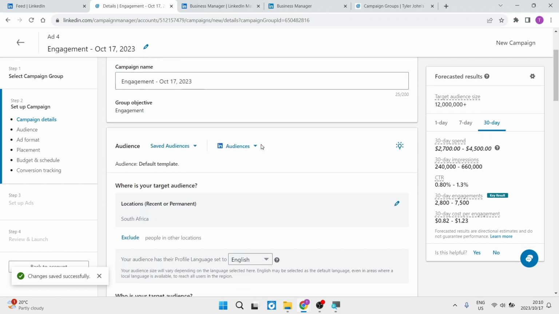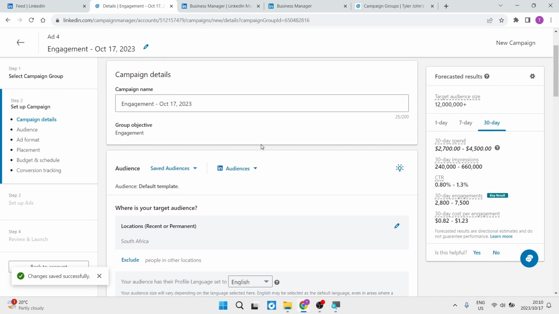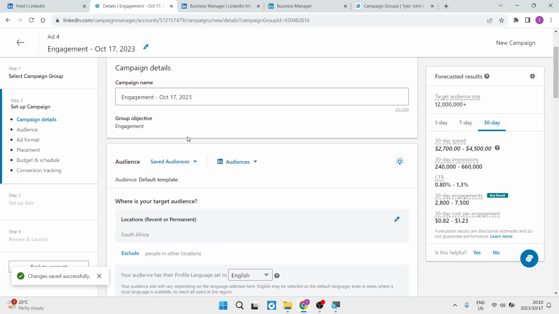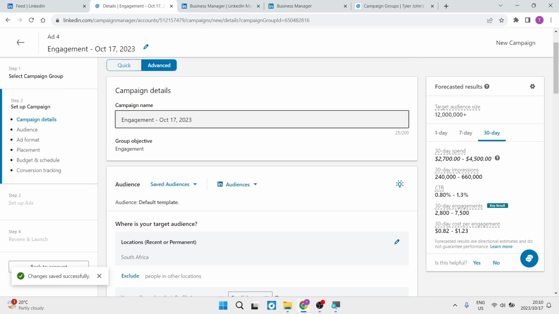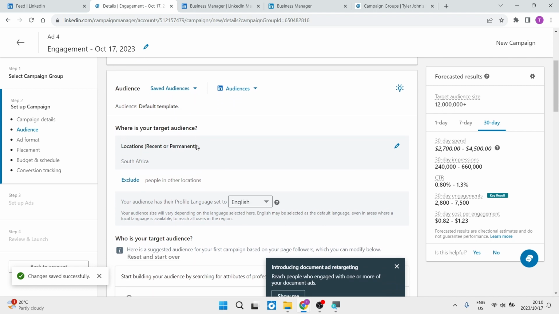So as we go down this page now, you'll see again your campaign name, and it is engagement, and then it gives you a date. You can change this name right over here if you'd like. I'm going to leave the name for now. You can now go down to your audience, and the audience is the default template. So right over here, you can change your target audience.